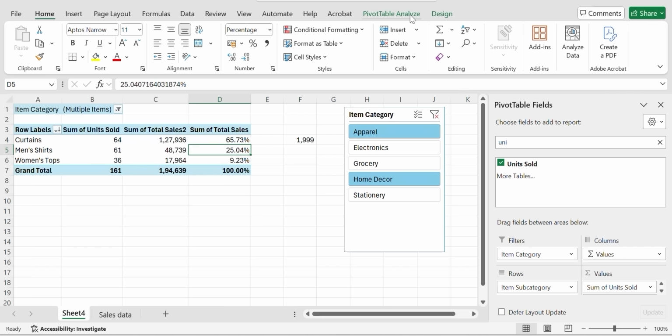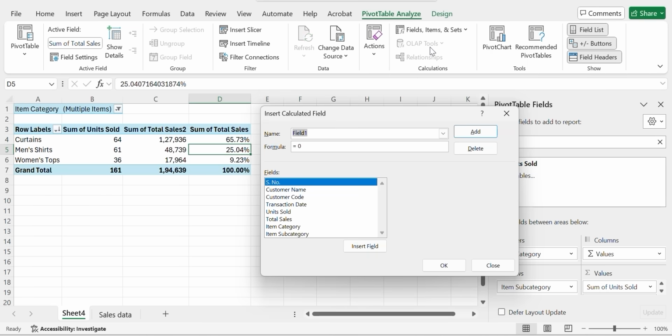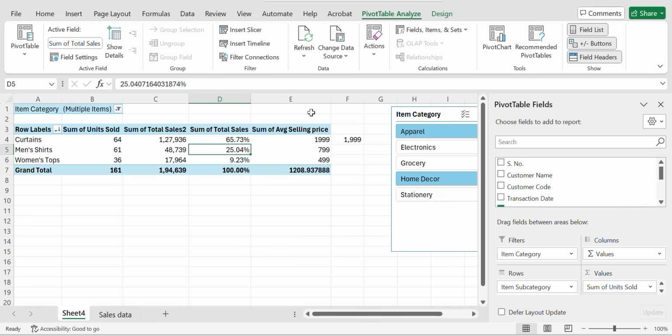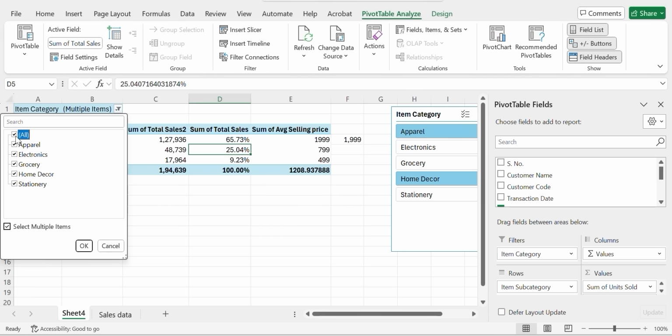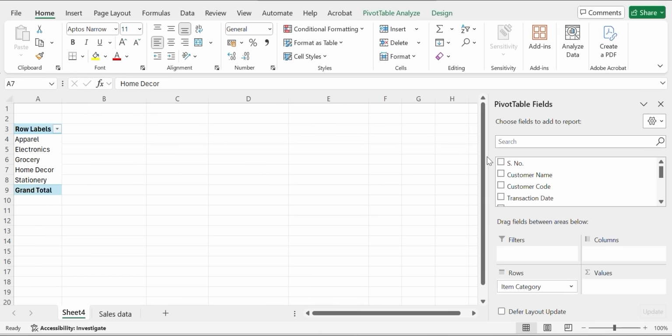So for that, we'll have to just go to pivot table analyze, fields, items and sets, calculated field. And you have to just name the column here, average selling price, and write the formula here. So total sales divided by units sold and do OK. And that's how this is calculated. Even if now I remove all the filters and select all, this will calculate for all the line items. So this part covers an advanced feature of the pivot table.